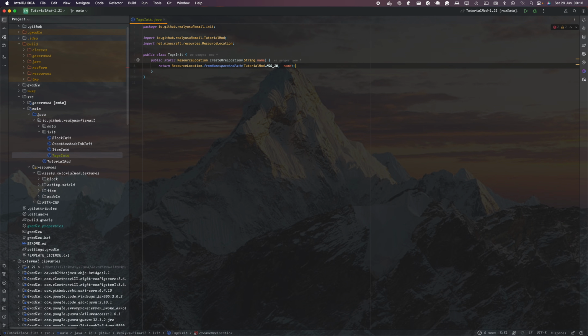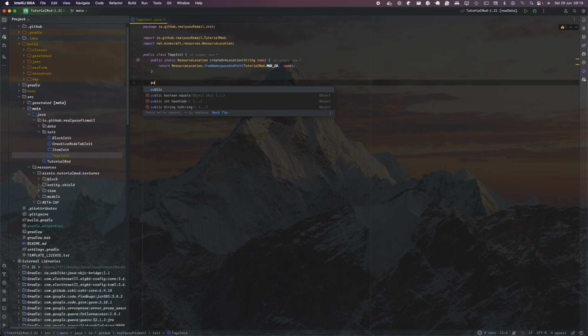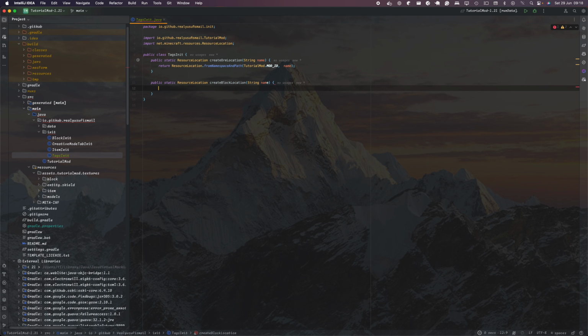Then we want to also create a block location: public static ResourceLocation createBlockLocation, with a String name. Here we're going to return ResourceLocation from namespace, and this is going to be TutorialMod.MOD_ID and the name. And for the one above, you just want to alter it slightly. In here you just want to have the following: ores, backslash, the name.